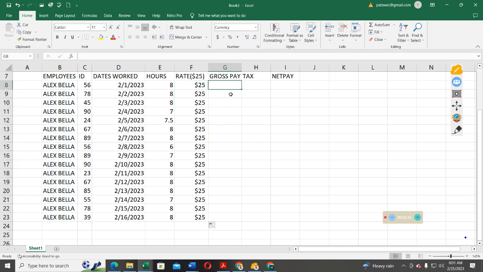So to calculate the gross pay, I'm going to get the number of hours worked times the rate. So here I'm going to say equal sign, E8, which is the cell reference for this cell, times, I'm going to use the asterisk as the operator for multiplication, times the rate, which is 25, which is the same as F9. So remember, in our previous examples, we said whenever you want to do any kind of formula in Excel, you need to start with the equal sign, followed by the function or the formula.